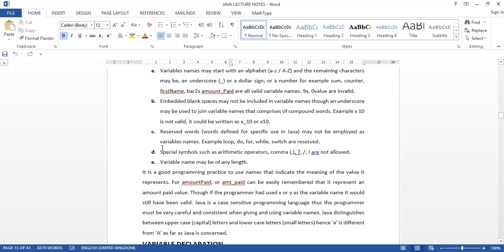Then you cannot use a reserved word in naming variables. Reserved words are words defined for specific use in Java. As I said, any word that Java is going to use, that particular name is a reserved word or a keyword. Words like do, for, while, switch are all reserved words. Public, static, void, main are all reserved words. You cannot use them as a variable name.